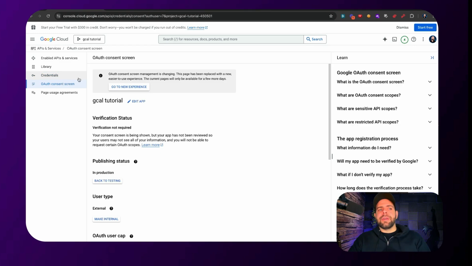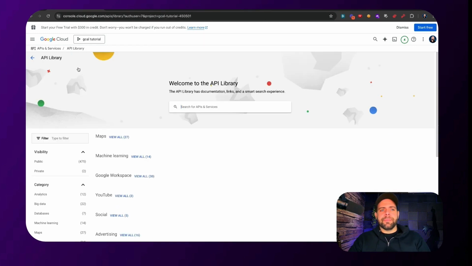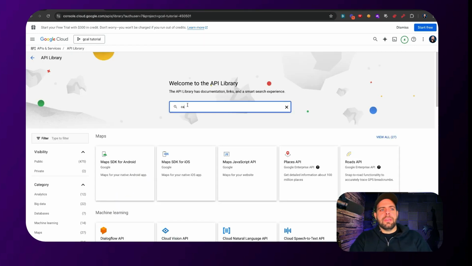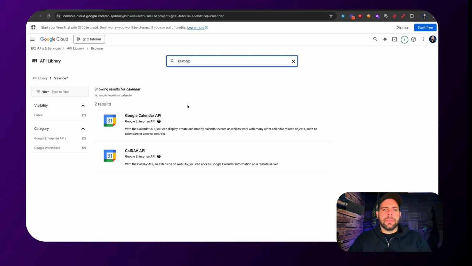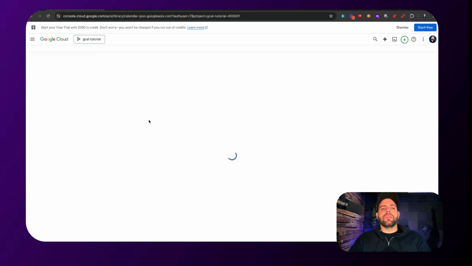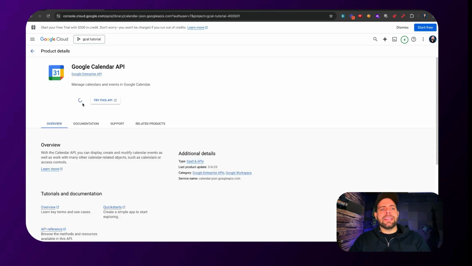Select the project. After that, we're going to then click on library. We're going to go here and type in the word calendar, hit enter. We're going to select the Google Calendar API, and then we are going to click enable.